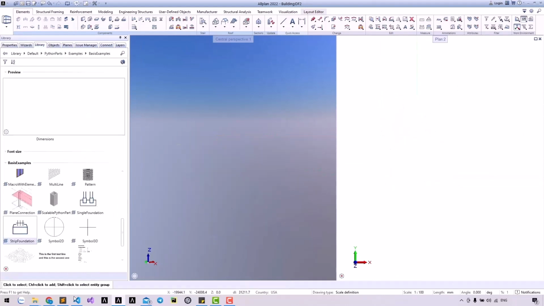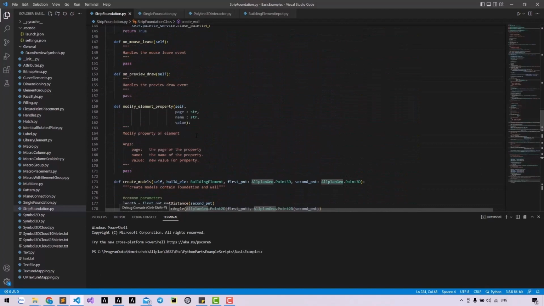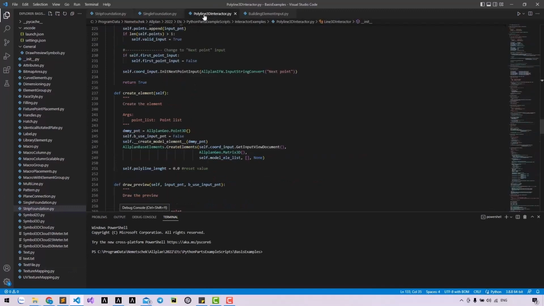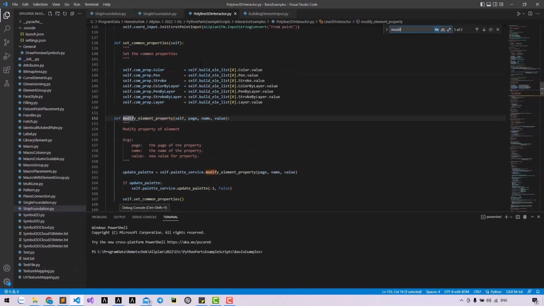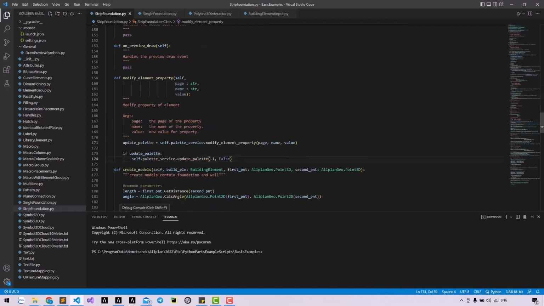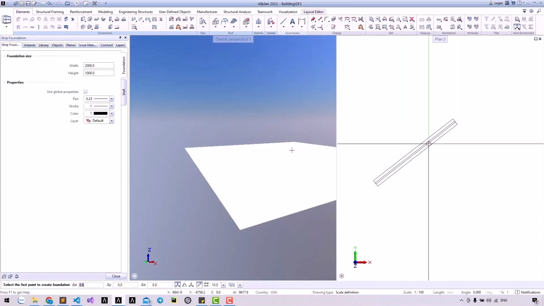To fix that, we use the modify element property method. We can copy from other PythonParts. First, it checks if we modify the property. Then, if yes, it will update the palette. It's updated now.